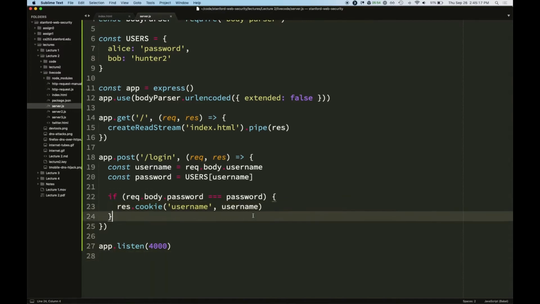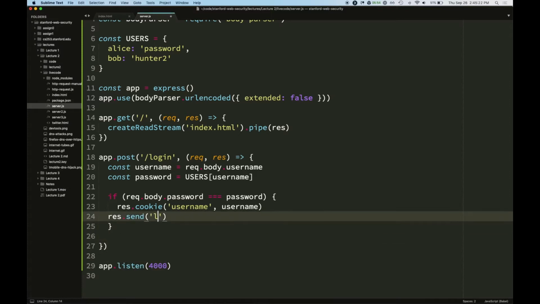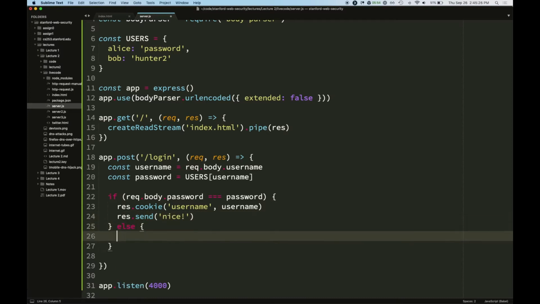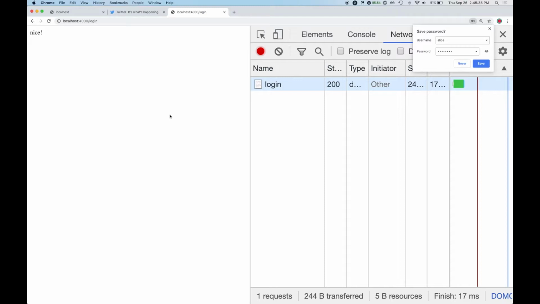So now let's respond with something. If they logged in successfully, let's tell them, nice. Otherwise, let's tell them fail. Okay. Cool. Let's see if that works. So the server automatically restarted. I'll just refresh. Oh wait, what? Nice. Oh, I refreshed. It resent the same password I typed in before. Okay. Let's do that again.